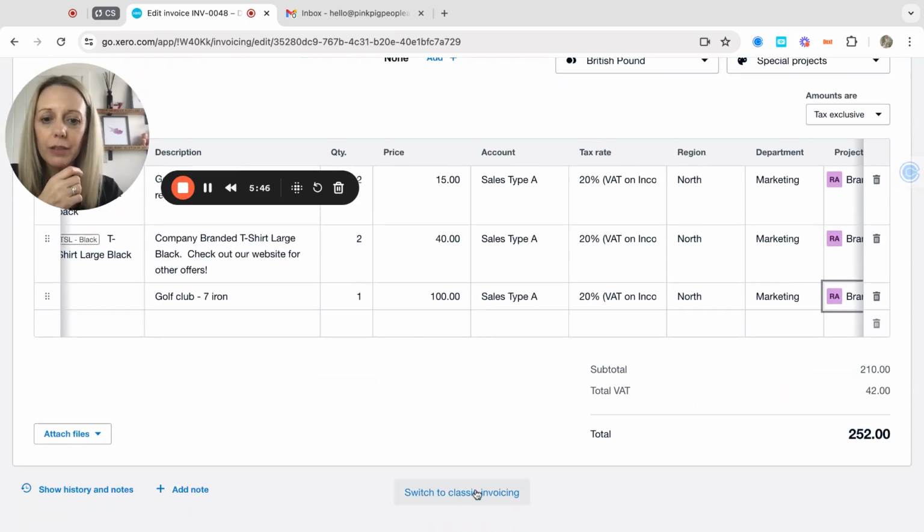I am ignoring this switch to classic invoicing because classic invoicing is being switched off. Depending on when you're watching this training, it may have already been switched off. So I'm not going to cover classic invoicing because it's being retired, so there's no point in covering it.